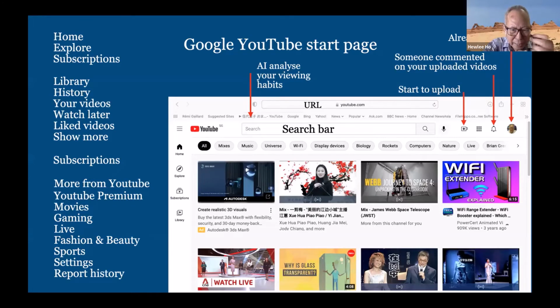And the other one you see like all mixed music, universe, all that. These are also your interest viewing, but in a more generalized form. So that is how they try to package the information in this manner.